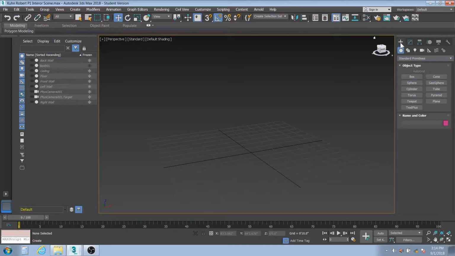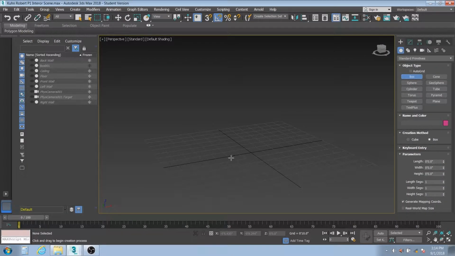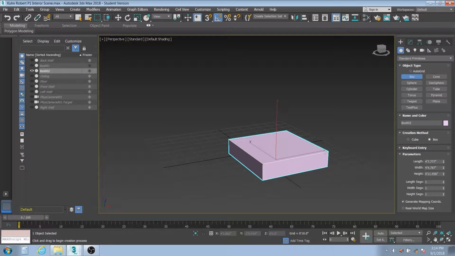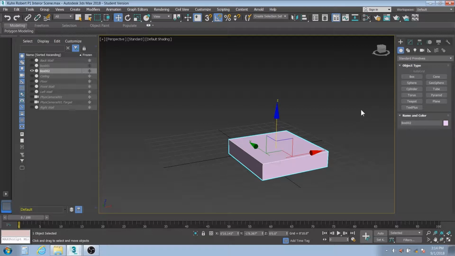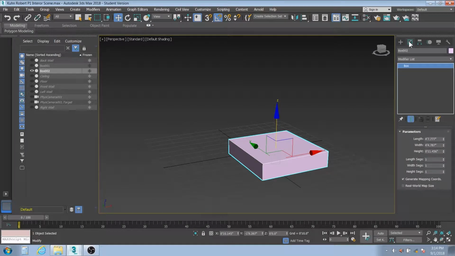I'm going to go to the Create tab in my command panel and go to Box. Dragging out a box. Doesn't matter what size it is. I'll right click and then go over here to the Modify tab. I'm going to call this Chair. Now in my chair, you might have length and width segments left over from when you made your table. That's alright. We'll change those now.